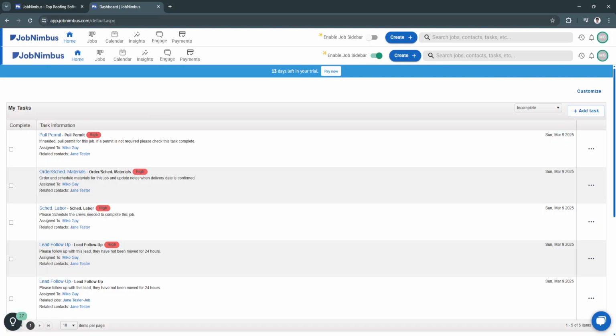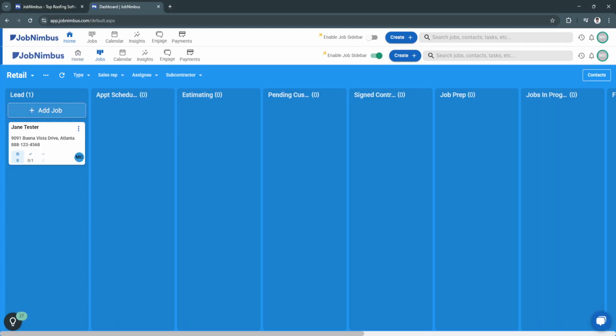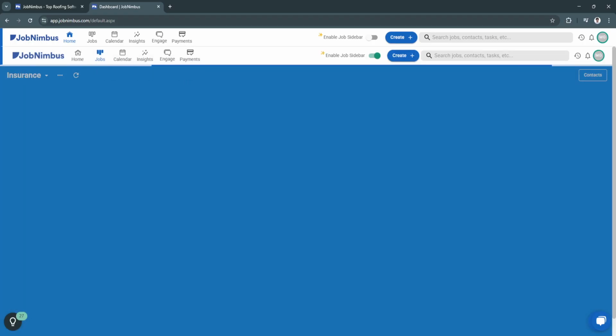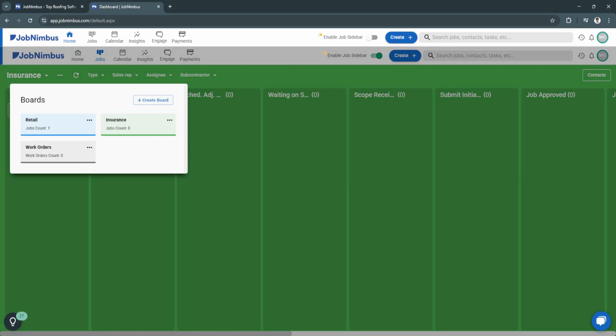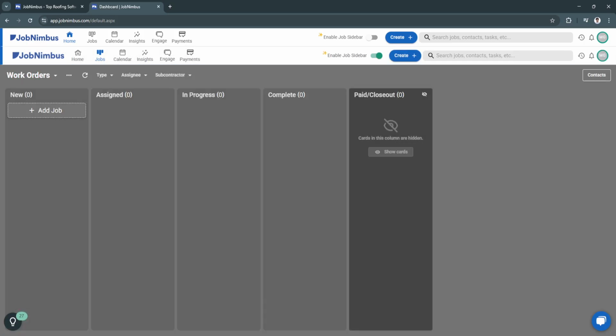But of course, we have different tabs right here, such as the jobs. This is what the jobs tab or section looks like. You can see you have the tables and cards right here. This is for the retail. We have three boards: retail, insurance, and the work orders. If you want, you can always add new cards right here.